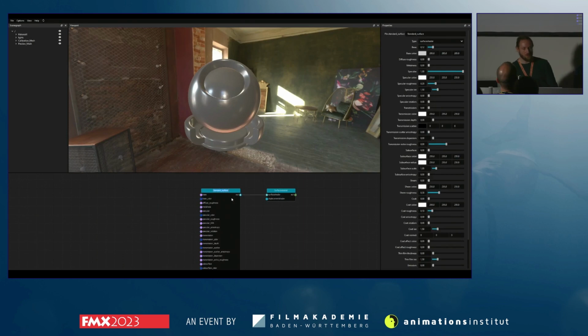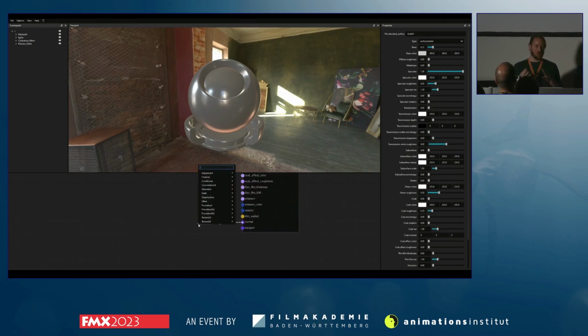As the first thing, we will create a material from scratch. It's going to be a patchwork type material. And everything that you can see here is just pure MaterialX nodes.